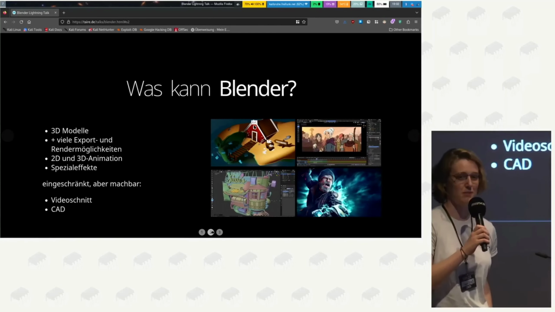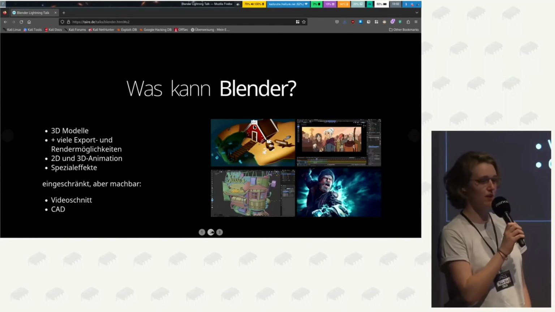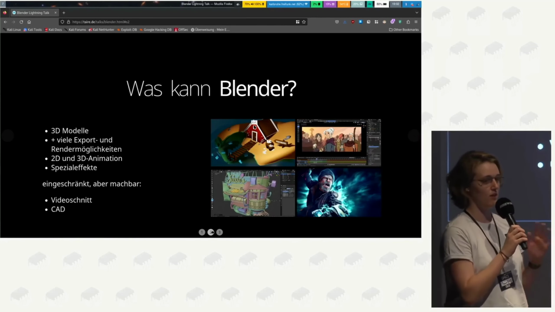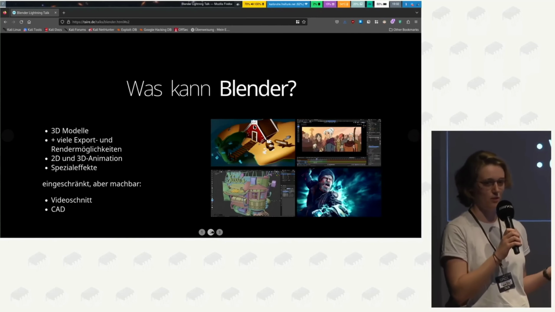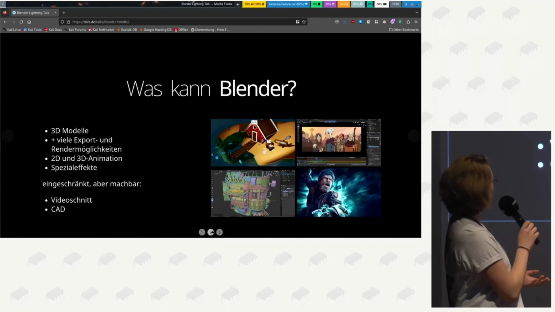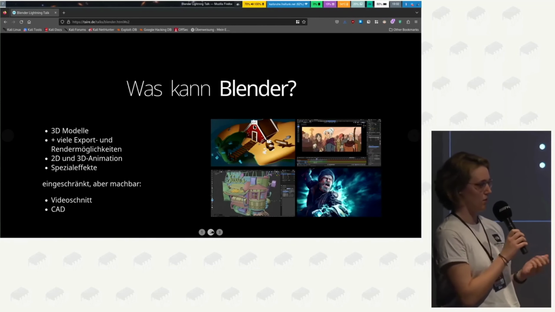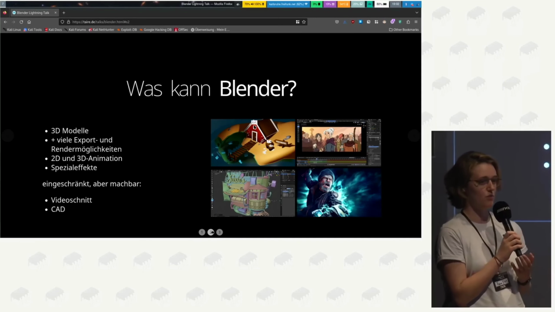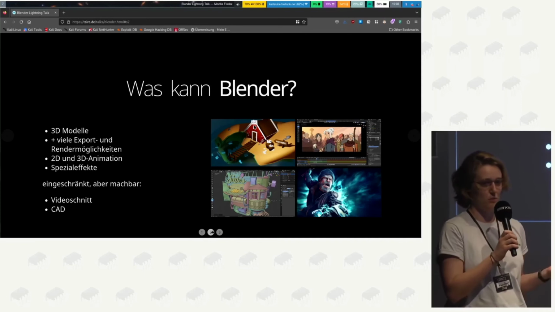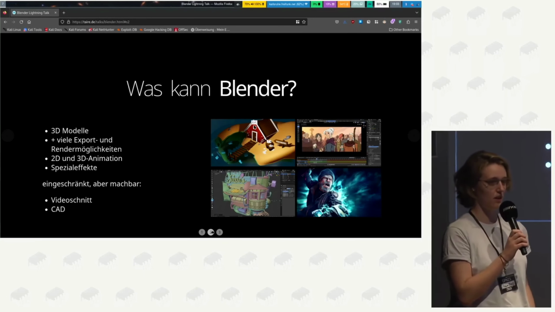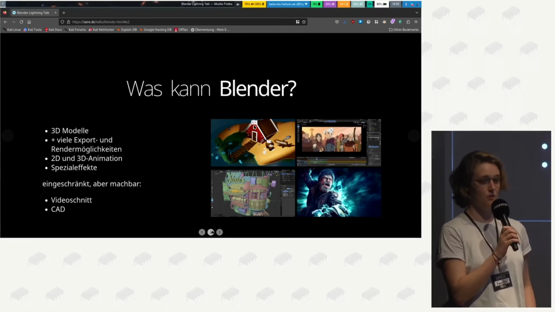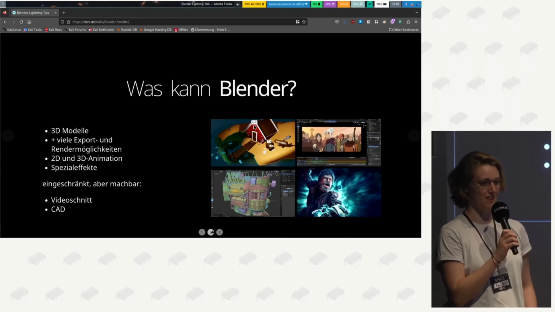Okay, so what is Blender? Blender is a 3D software and it can do everything except ironing your clothes, as my mom would say. You can model some 3D models, of course, and do everything fun that you can do with 3D models. Like you can export them in every file imaginable. You can use them for game assets if you're programming a video game.